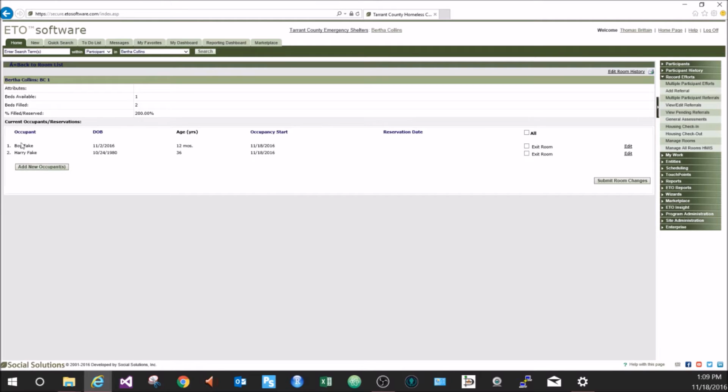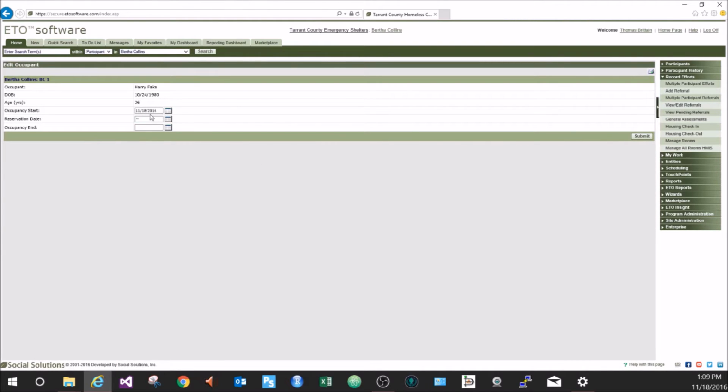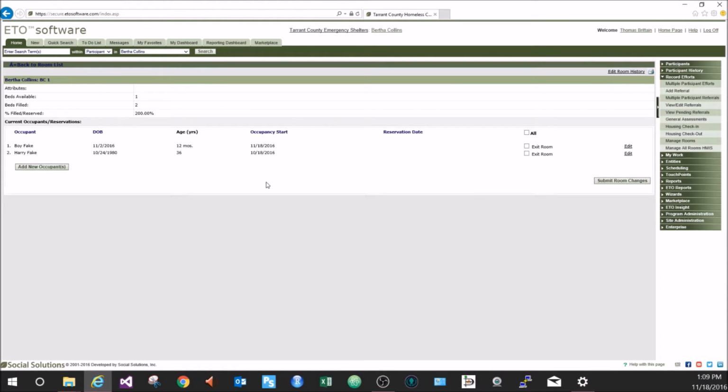and as you can see, the participants in that room are laid out with their occupancy start date, and we can come in here and we can actually edit that information, and we can change that occupancy start date. Let's say they actually checked in October. So we change that date and we hit submit, and as you can see, it's changed the occupancy start date.